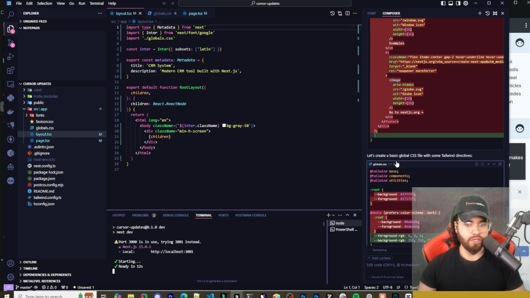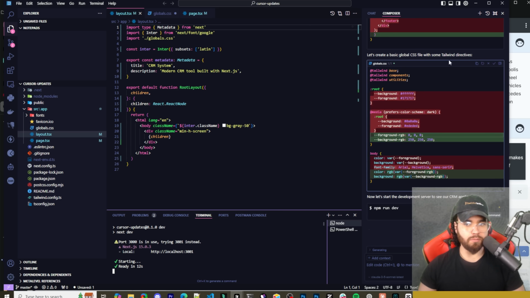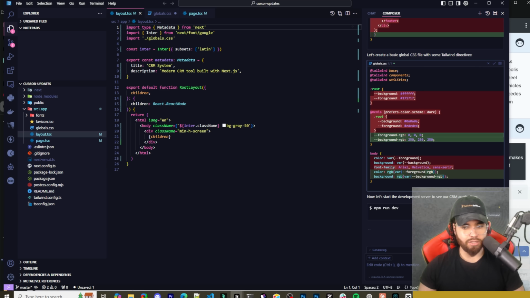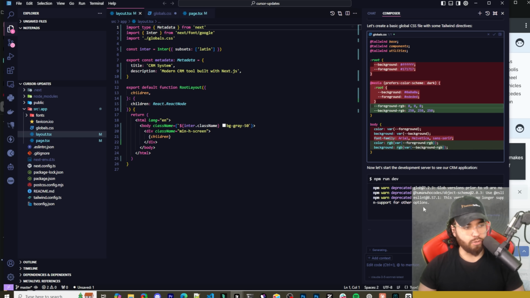Okay, so it actually created a global CSS file right here with some Tailwind directives. And it prompted to run npm run dev for me. So I didn't need to run it here, but I'm going to cancel this. Okay, so I canceled it in this terminal. I'm just going to stick to running it on the agent composer side of things.